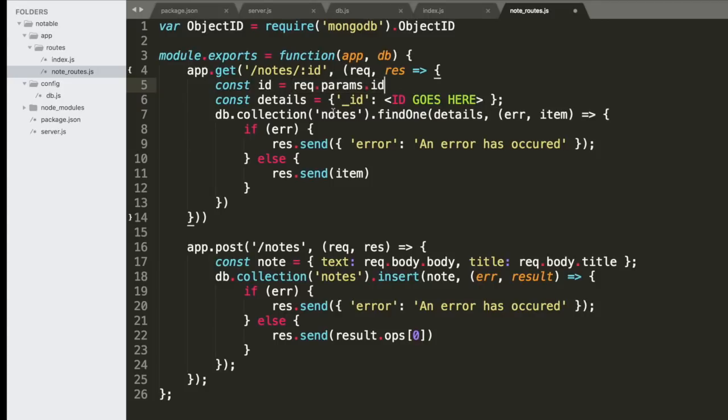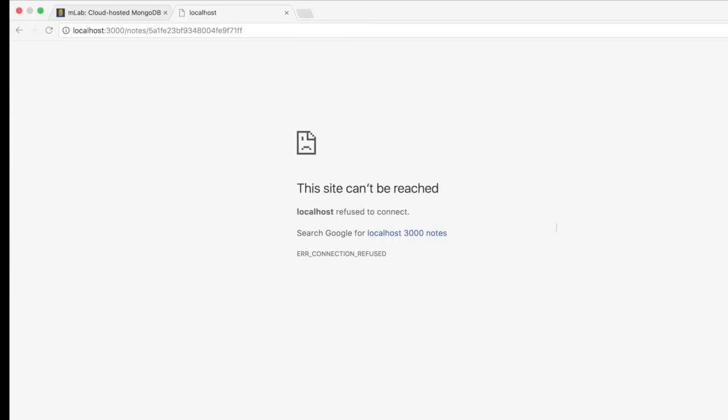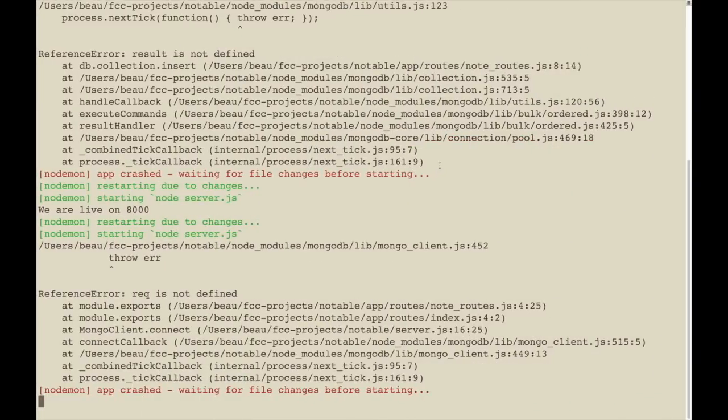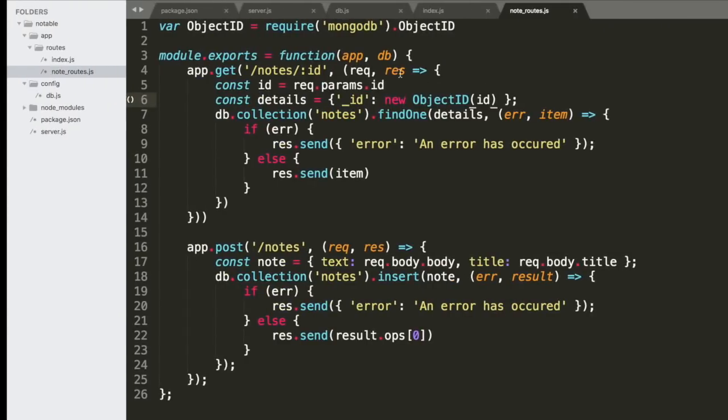Now we can fill in the rest of this. So the ID, we're going to take this off where it says ID goes here, and I'm going to put new ObjectID. So it's going to create that ID as an object to pass into Mongo. So let's try it out. I'm going to save this. I'm going to check my server to see if there's no errors, and there is an error. So let's go back. Okay, here's the problem. I need a parenthesis here, and I have to take off this parenthesis, and while I'm at it, I'll add some semicolons.